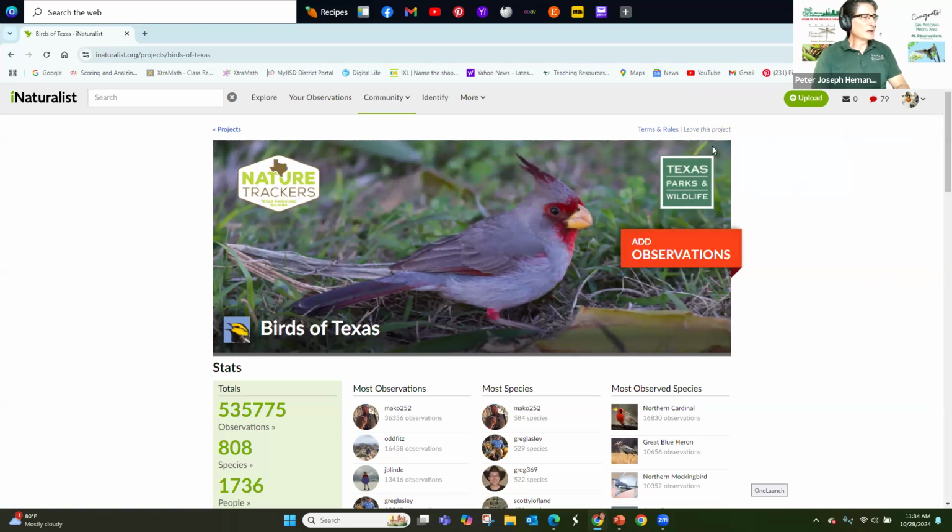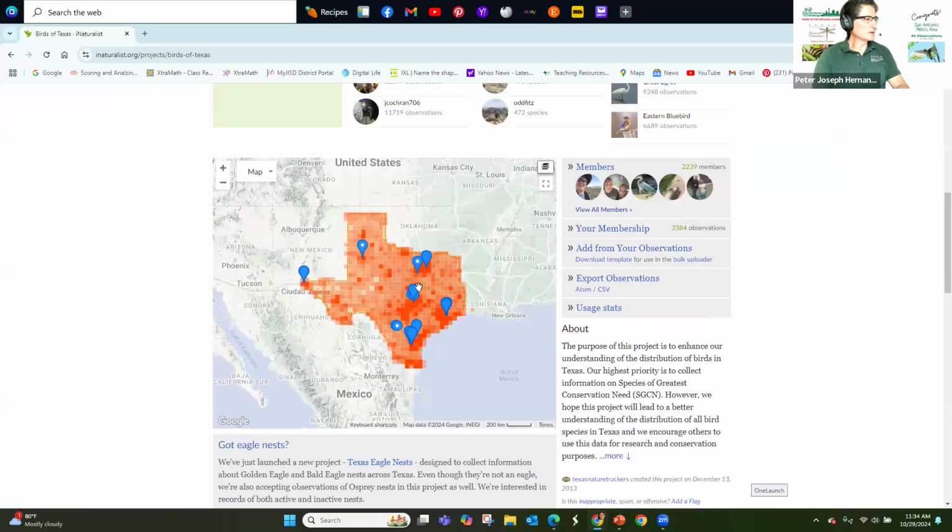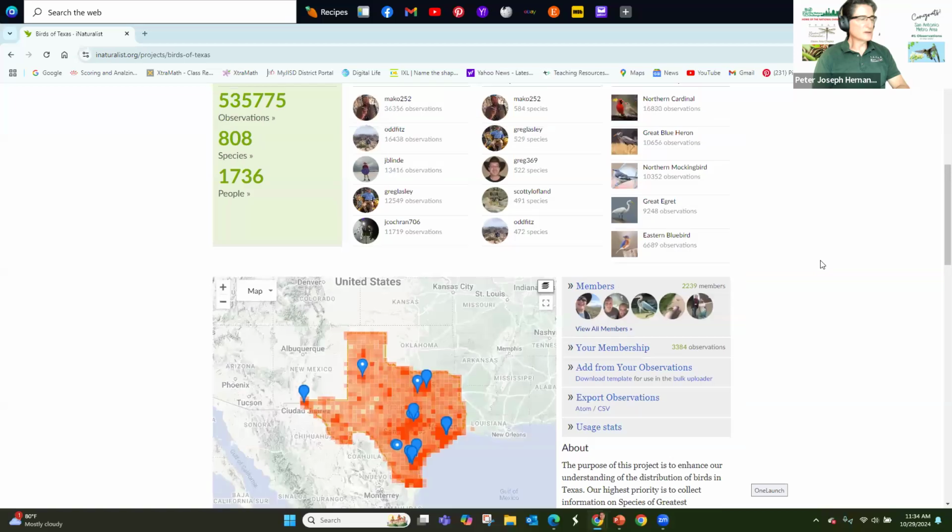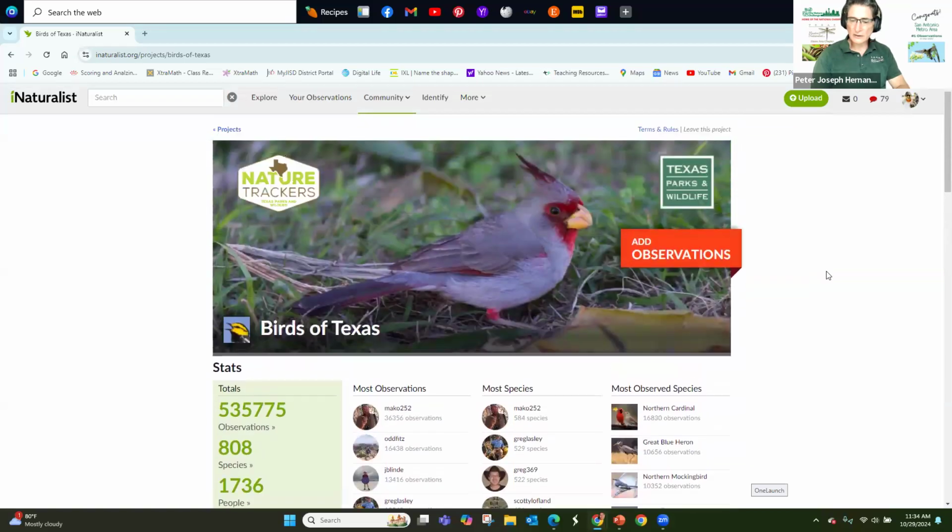But you got to join it up here on the right-hand side. You join it, and it may ask you a question about joining, whether you want the curator to know or to add you automatically. Curators can add birds to a project if you give them that right. Okay, so you can tell it's all of Texas and so forth. So that's one way. This is a traditional project.